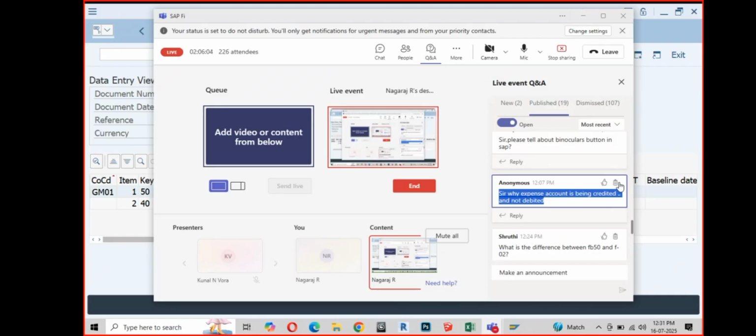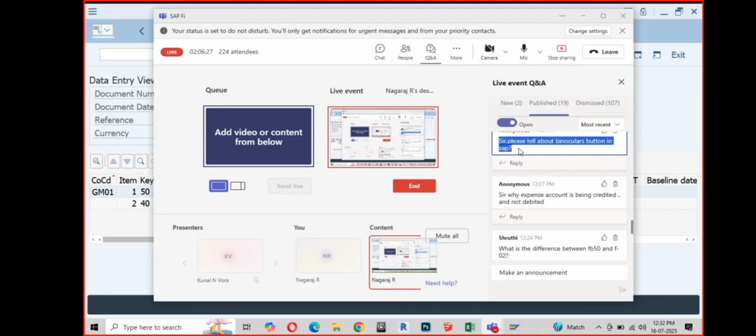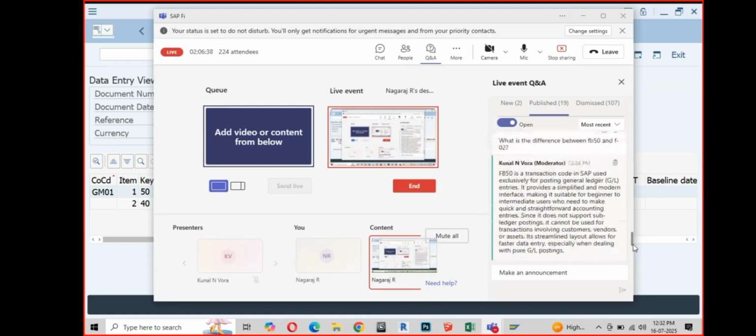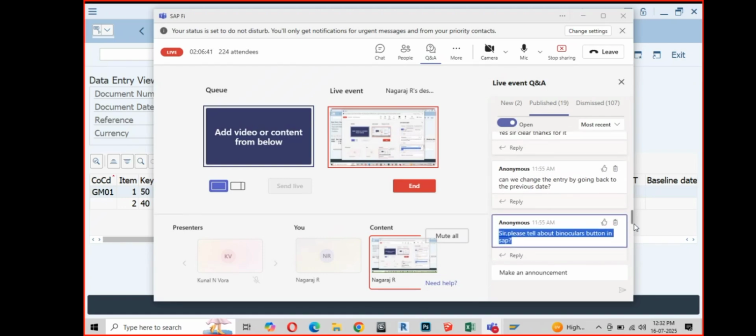Tell us more about the binoculars button. So why do you use binoculars? To see things more clearly, to search. That is exactly the reason. All right, as simple an explanation as possible. Your binoculars button is also used to search for the data. Find. I hope I have answered this question also.